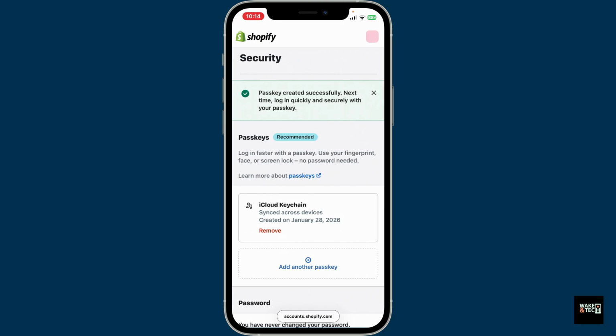Creating a passkey on Shopify makes your account more secure and faster to access, protecting your store from phishing and password theft.